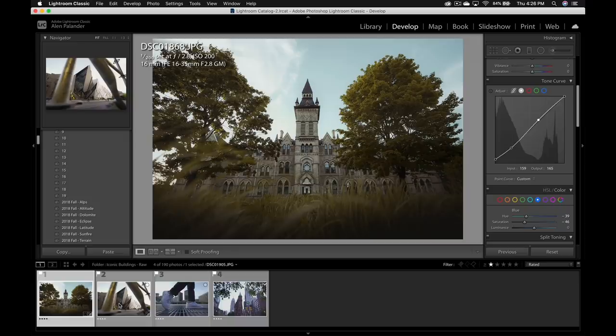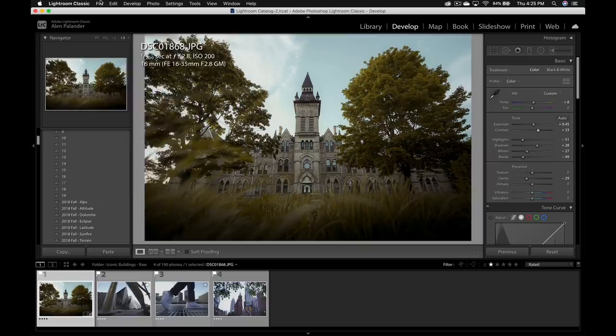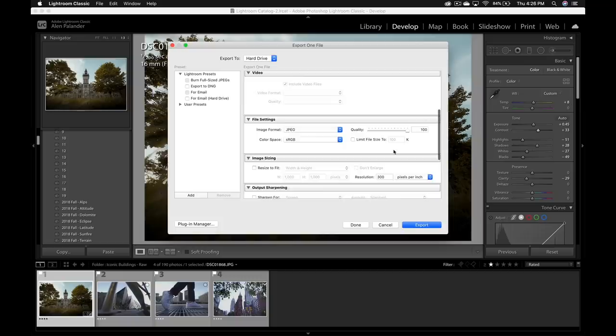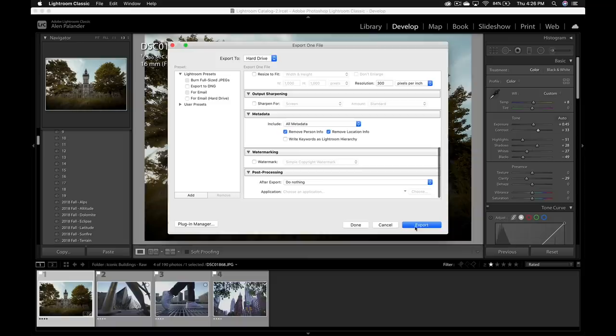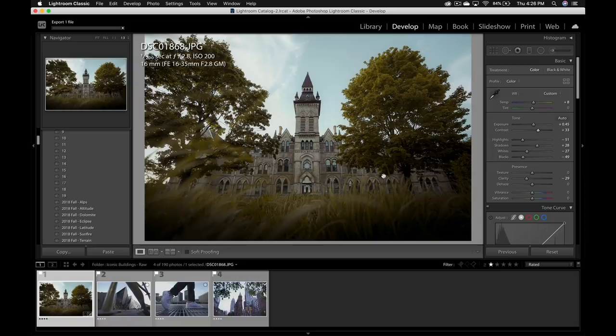Once you're done that, you want to export your image. My export settings are pretty simple. Quality is at 100 and then resolution is at 300 pixels per inch. You're going to export your image to your desktop, and then after that, pop open one of my favorite applications, Photoshop. In Photoshop, you're going to go back into the image and really clean it up.